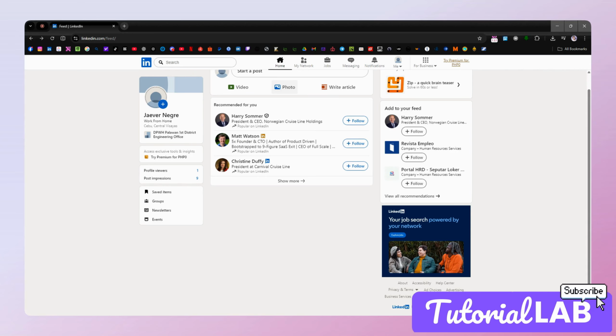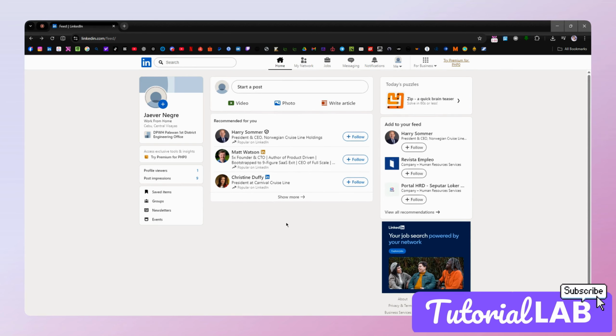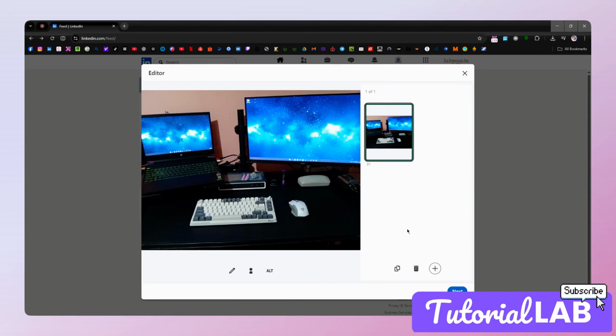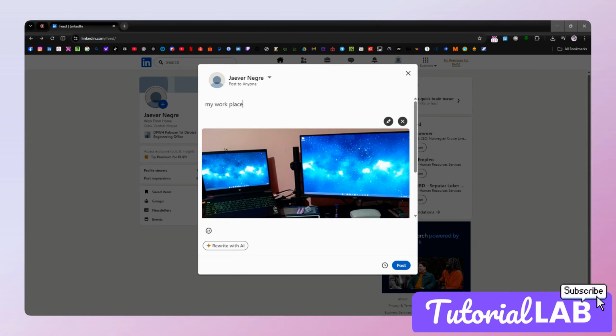First, open your browser. We go to our account. We log into our account on linkedin.com. Once we're logged in, we're taken to the main page. To start a post or edit a photo, we begin by uploading a photo. For example, let's use a photo of our workplace.